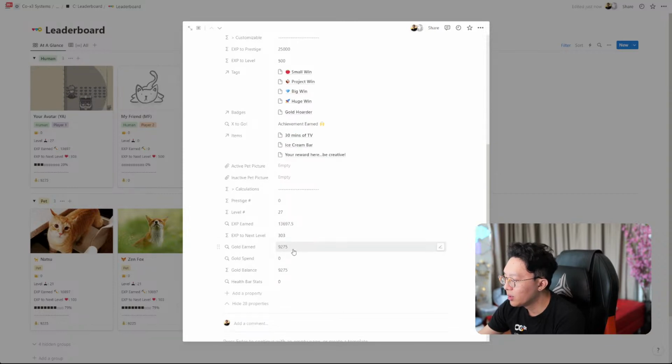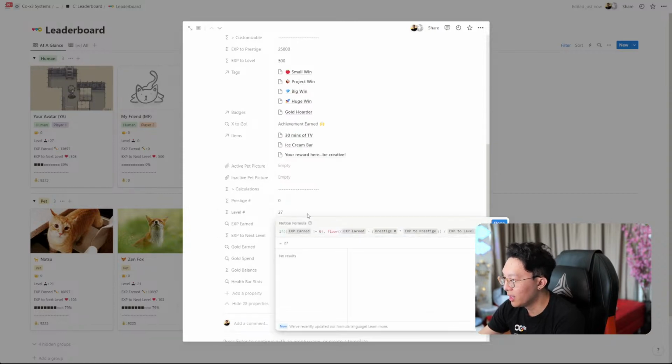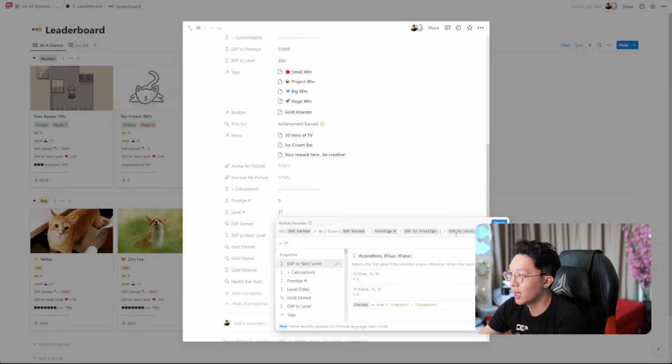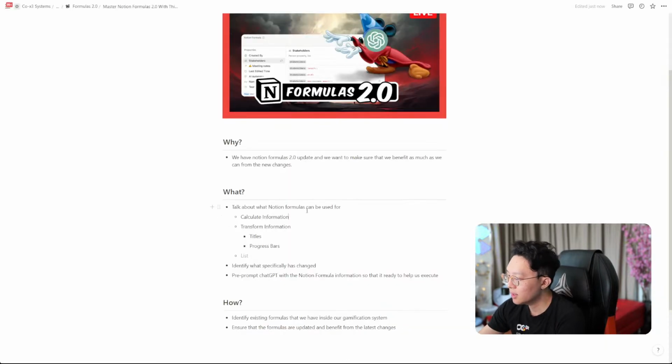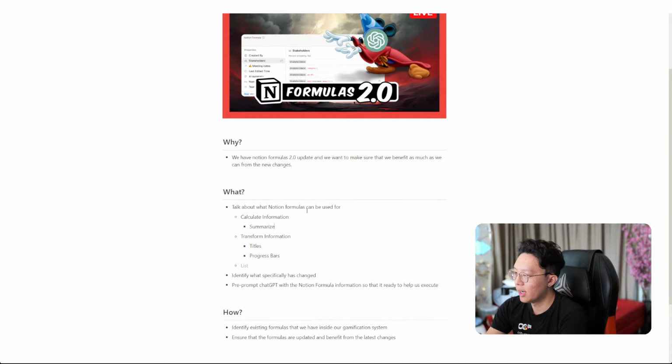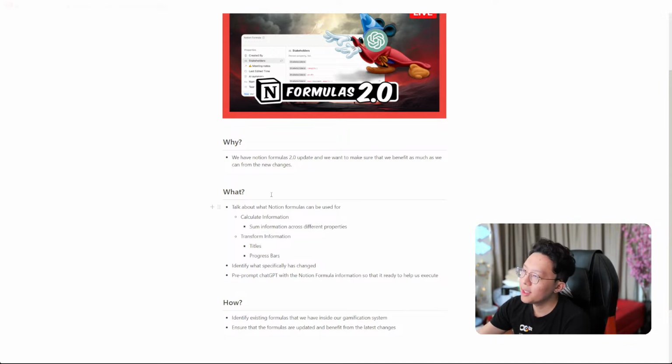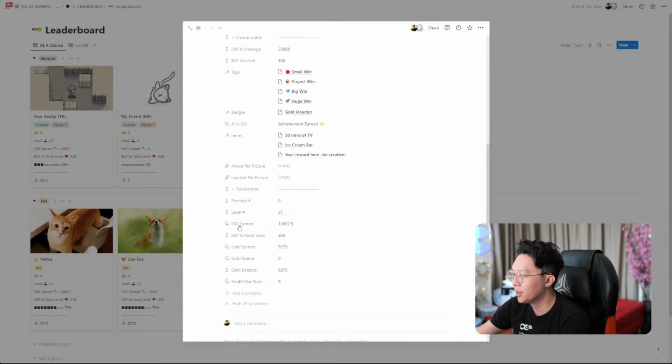So we see gold earned, gold spent, and then we calculate a level, for example, right? So that we can summarize information, or just calculate some information across different properties. Okay, so typically those are the two main things that we use formulas for.